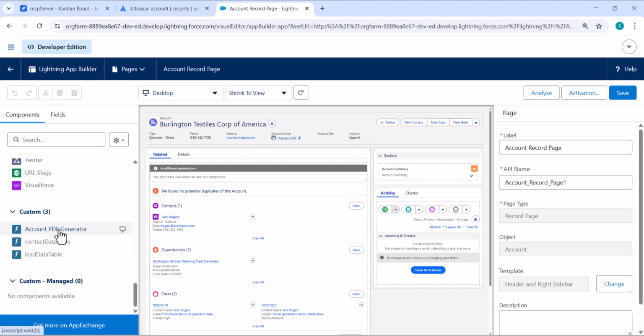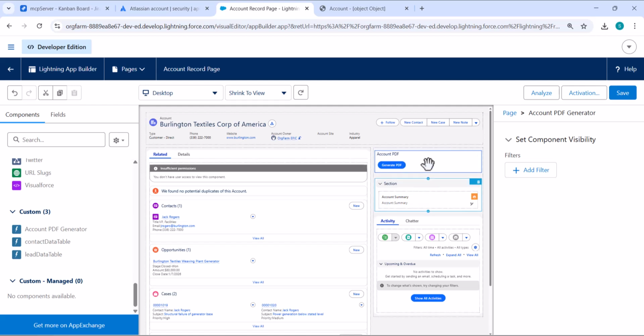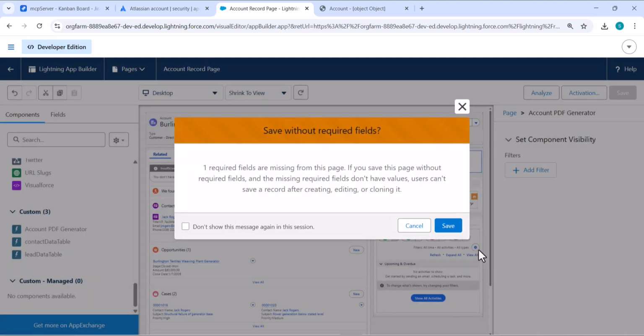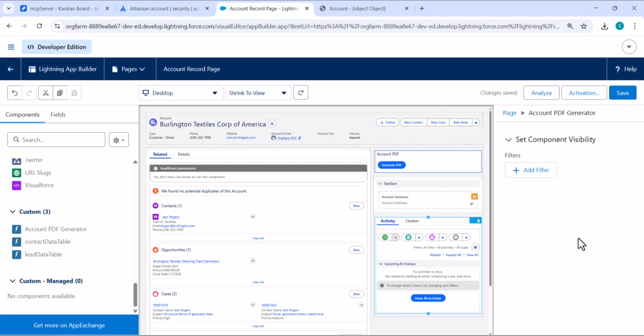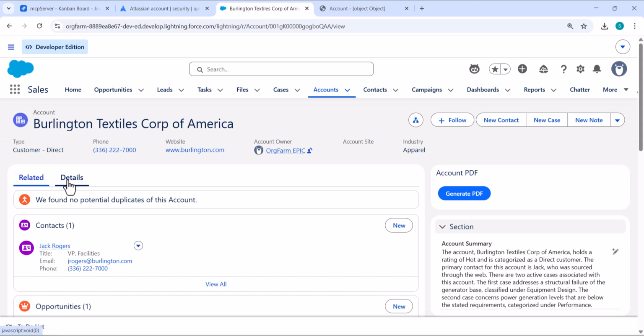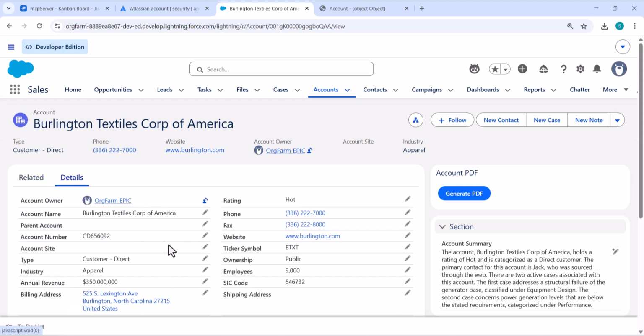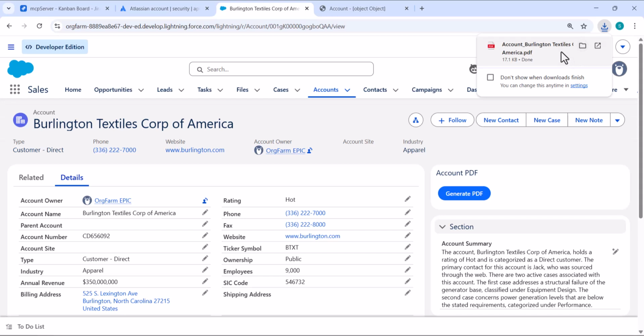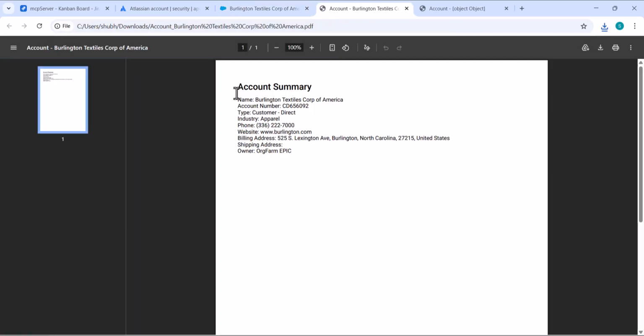Now we just need to drag this component and drop wherever we want to add it. So here I have added the component over here, and then as I click on the save button, again click on save, and after that let's navigate back to the account record detail page. Now as I open this detail page, this information will be generated as the PDF. As I click on the generate PDF button, the PDF has been downloaded, and now let me open this PDF. So here we have the PDF.